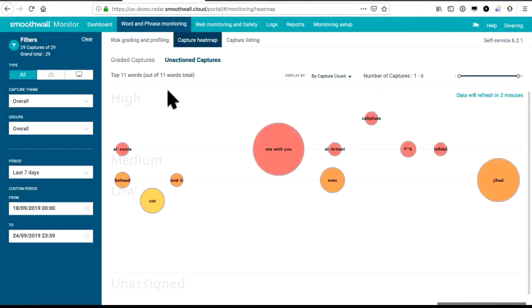So this is Monitor Self-Service. Monitor Self-Service allows us to filter what's going on quite nicely. As you can appreciate, these kinds of technologies usually have a high level of false positives, things which aren't really breaches but are being detected as such.